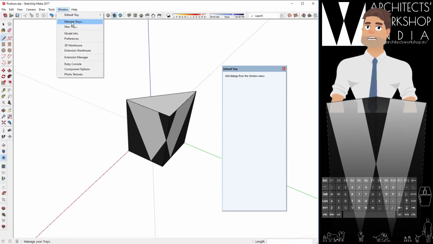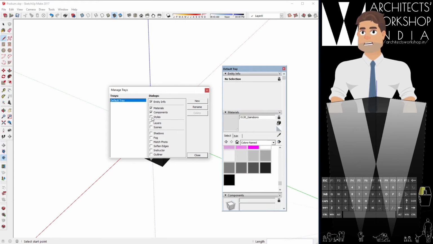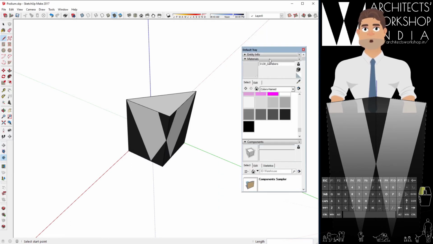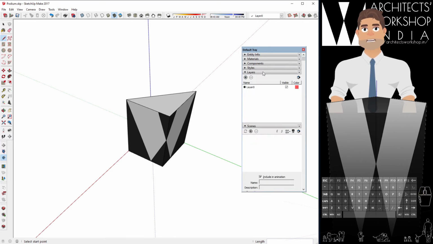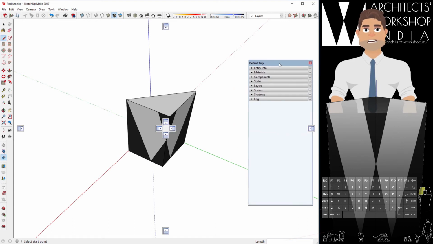And within here, we can either go to manage trays and select them. Let's say entity info, materials, components, styles, layers, scenes, shadow, fog. Actually, not those. These are the ones that I prefer. If you want, you can try the others as well. And close. So this gives you a few more of the tools and options that SketchUp allows in an easy, accessible manner.